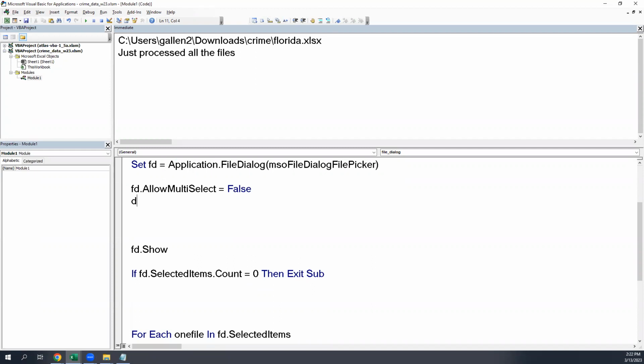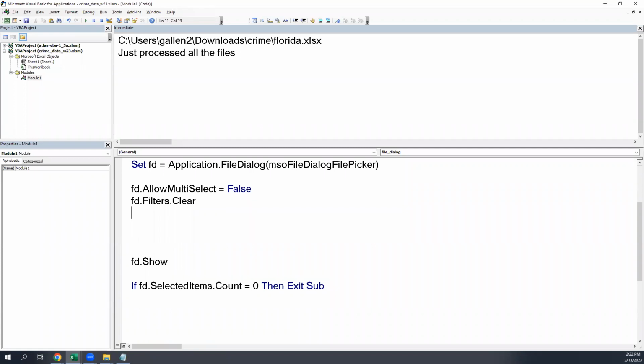There's a collection called filters, and it has a method called clear. It starts off by default with one filter in there, star.star, which is everything. And I'm saying, I don't even want to make that an option. I'm going to start off by erasing all of those, and I will put in the filters that I want to put in.